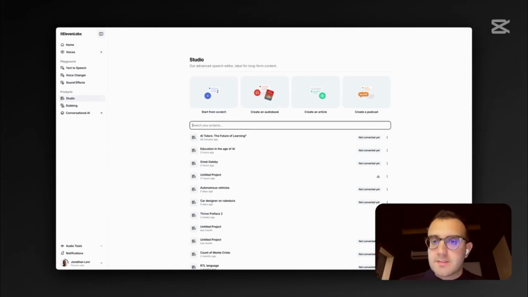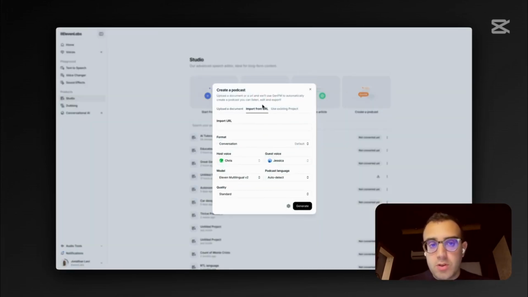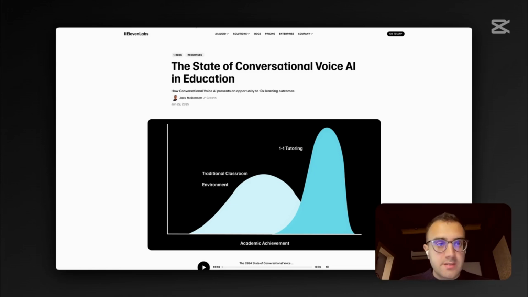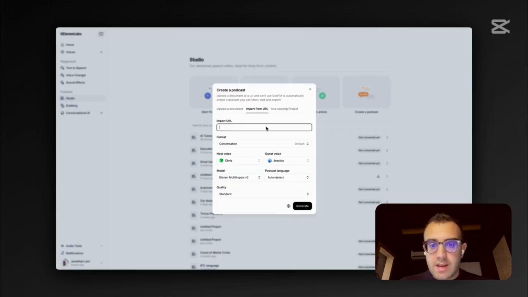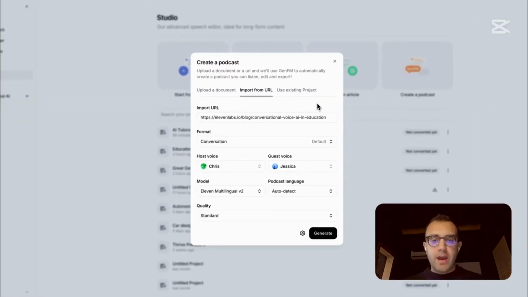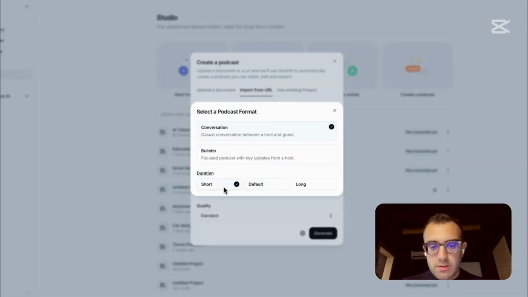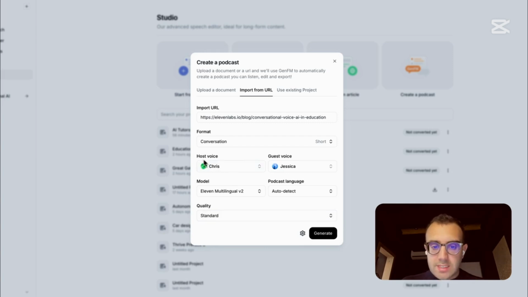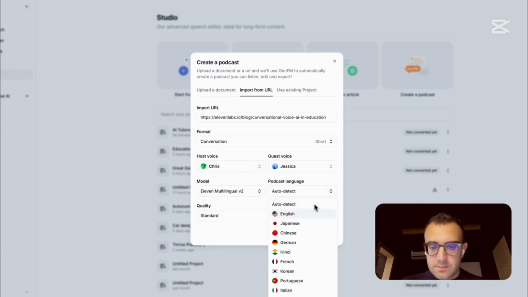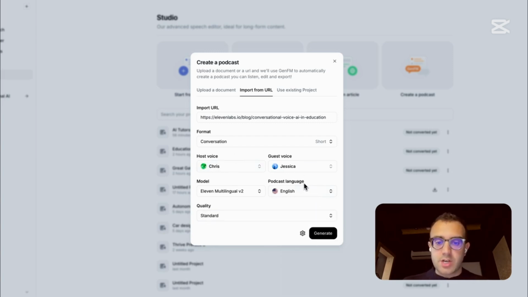Let's create a podcast. I can go to the studio creation page, click on create a podcast, and import a URL because I want to make a podcast based on this blog article on the ElevenLabs blog. It's an interesting article about how voice AI can be used in education. I want the conversation to be quite short, and I'm happy with the host and guest voices. I can indicate this will be a podcast in English and then click generate.